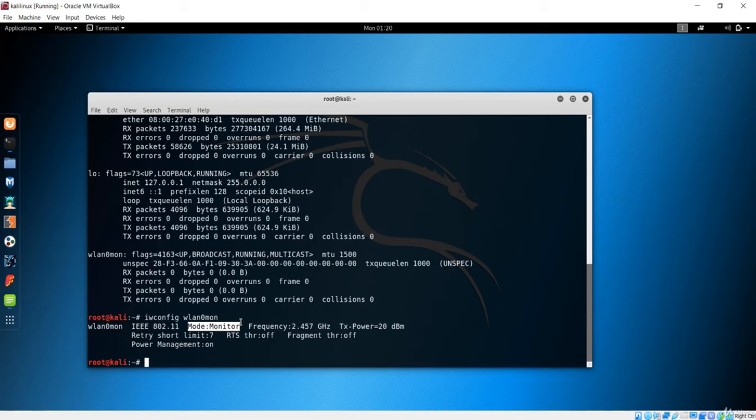So the way to change from managed mode is by using this airmon-ng application. We'll also see the next technique in the upcoming lecture, but this is the simplest and most effective way to change from the default managed mode to monitor mode.